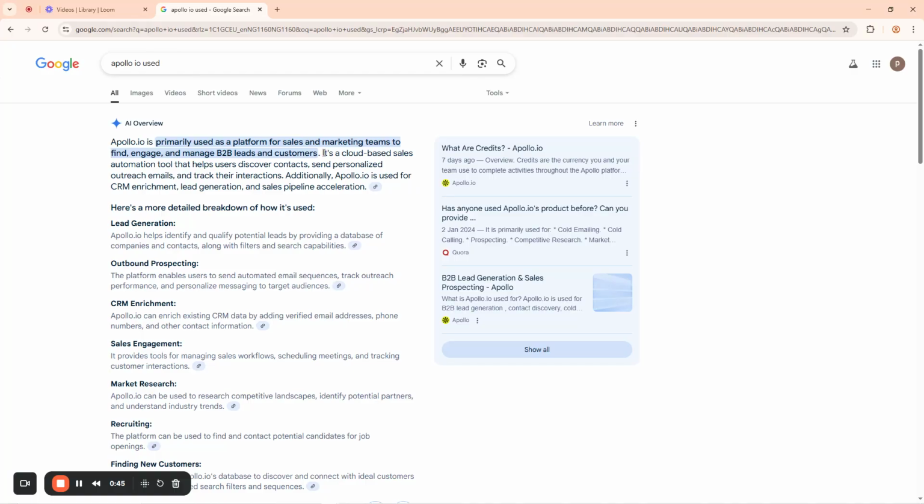It says also that it's a cloud-based sales automation tool that helps users to discover contacts, send personalized email or outreach emails, and track their interactions. Additionally, Apollo.io is used for CRM enrichment, lead generation, and sales pipeline acceleration. So this is just what you can actually say that Apollo is used for.